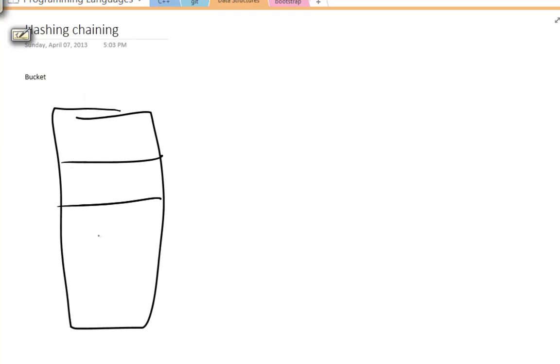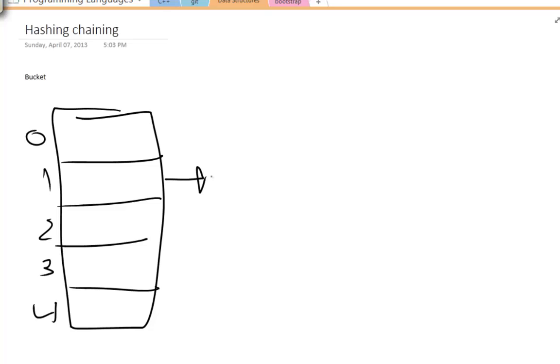So let me show you guys a little picture here. I'm still going to have my array or storage facility, as I like to call it, but instead each index is a bucket, and that bucket is a linked list. So this is 0, we'll say 1, 2, 3, 4. And let's say I add an element with hash code 1. That's going to go to a linked list, or a node, as I like to call it, that contains the data.